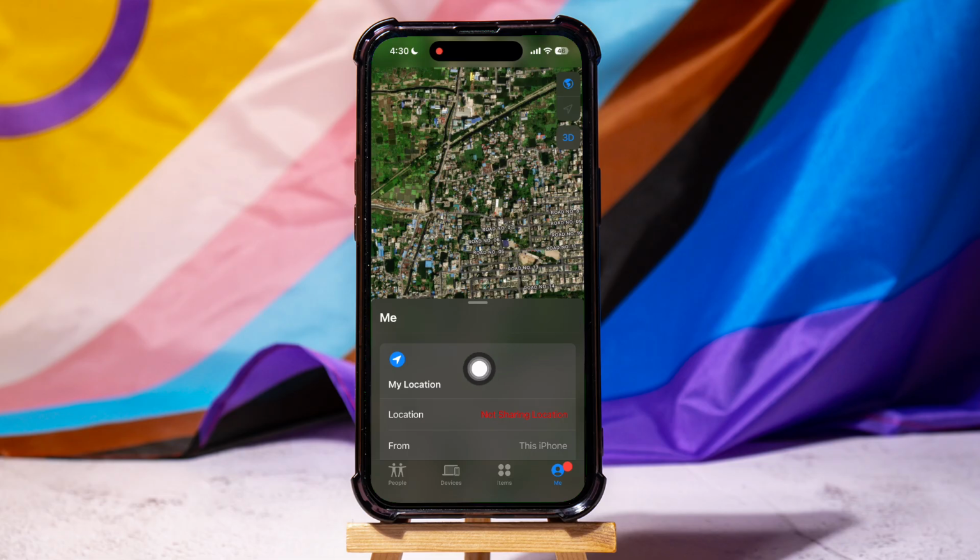Once you're here, go to the bottom left corner and tap on People. Over here, you can view all the people who can see your location. Tap on anyone from here.